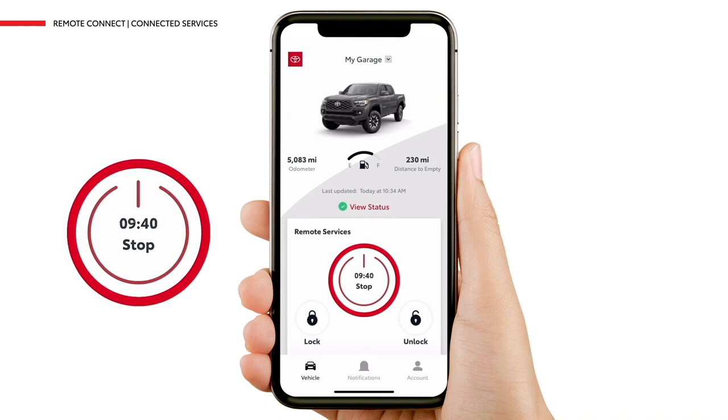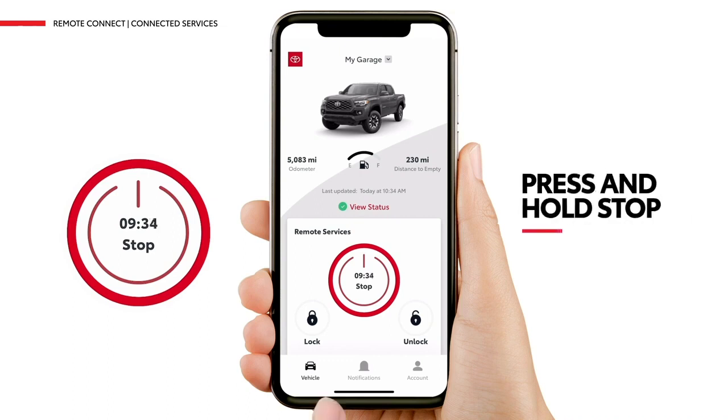Next, we'll explore how to remotely turn off your vehicle using Remote Stop. To remotely turn off your vehicle, press and hold Stop for 1 second.